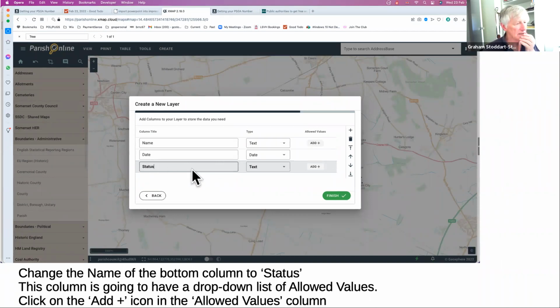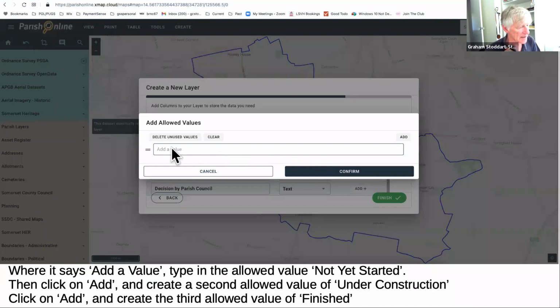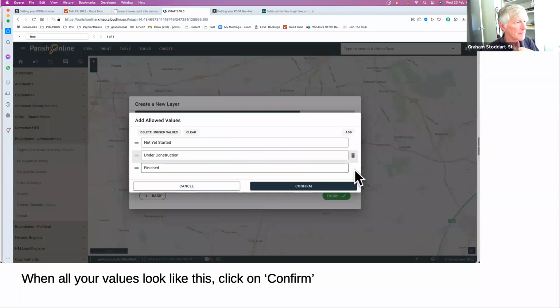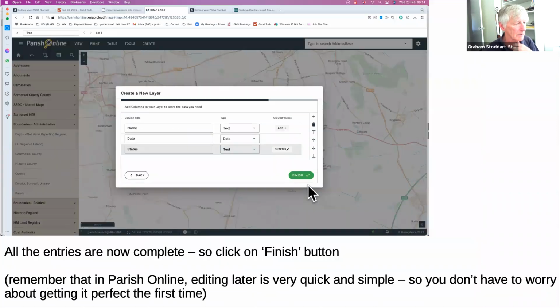Now, there's a slight difference on the status one where we're going to add some allowed values. So we click on this add plus, and it asks what you want to add. We're going to add not yet started. Then you click again for a second one called under construction. And we click again for a third one called finished. Then we confirm that's what we wanted. And you'll see that we've now got our 3 columns: name, date, status. Status has got 3 drop-down items under the allowed values column.